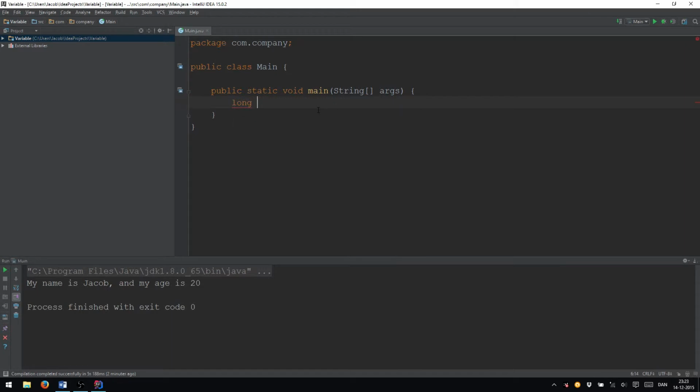So for example, we could go long 3000. Well, remember to give it a name. Call it some number. And we would now have a variable called some number of the type long with the value of 3000. When we want to save numbers with decimal points, we have two different types to work with.